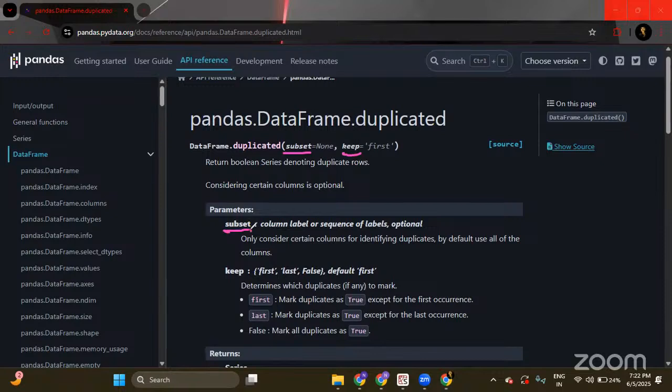What is subset and what is keep? Subset represents a subset of data. You can also work on only a subset of data. Here, in our case, we are taking the entire data, right? On this entire data, we are going to identify the duplicates. If you don't want to work on the entire data, if you only want to work on a subset of data, you can do that. So I don't want to work on a subset of data. I'm not passing any value for subset. But for keep, if I don't pass any value, which value will be considered?